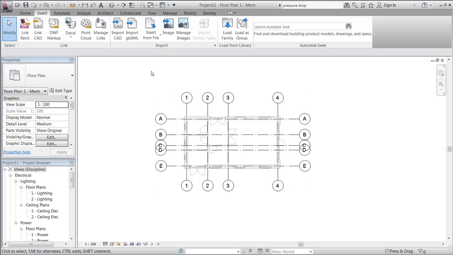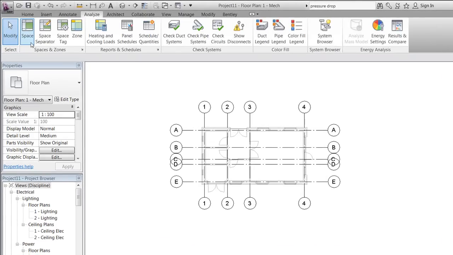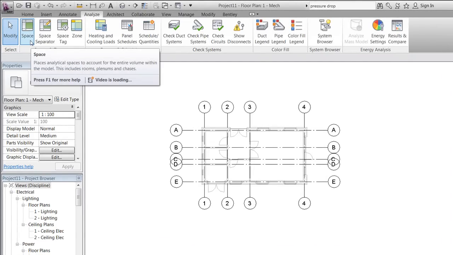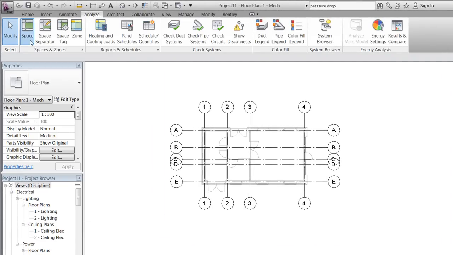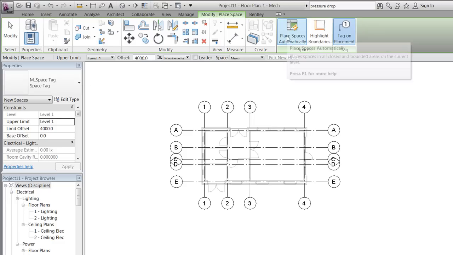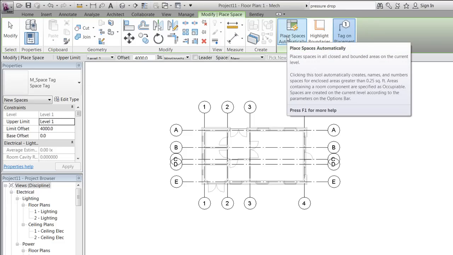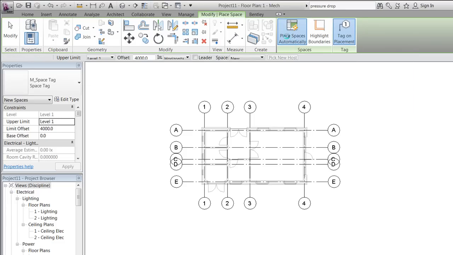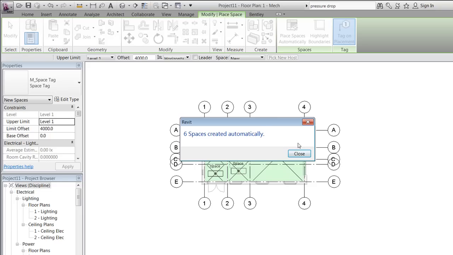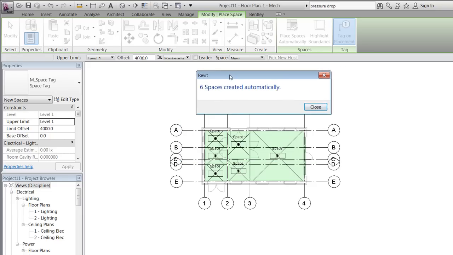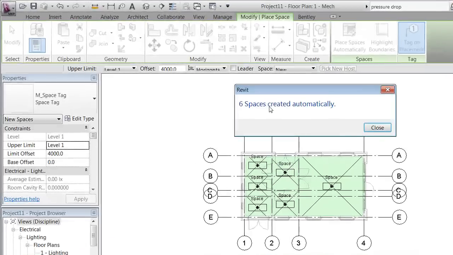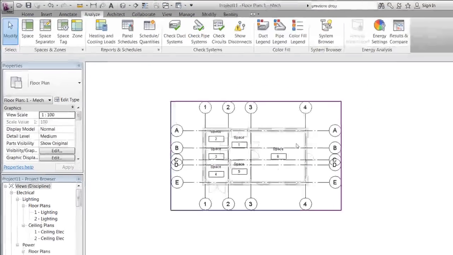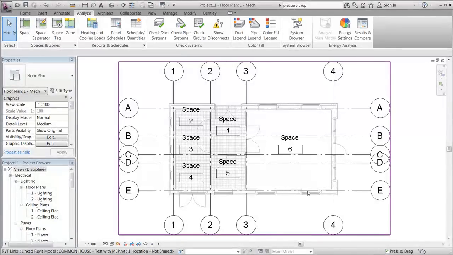When that's being done, we can now go to Analyze and click Spaces, and we're now able to place spaces automatically. Revit tells us that 6 spaces has been created automatically. Now we can close them.